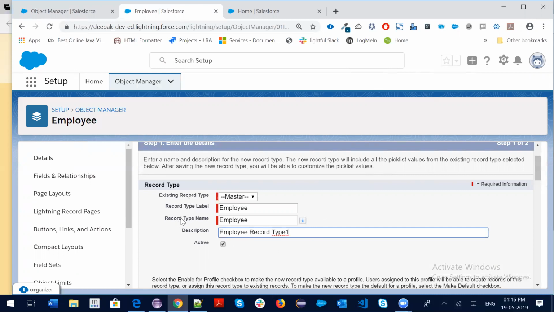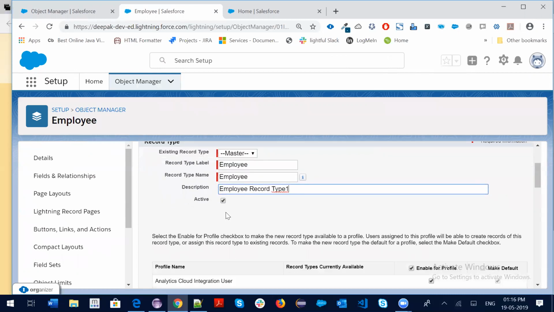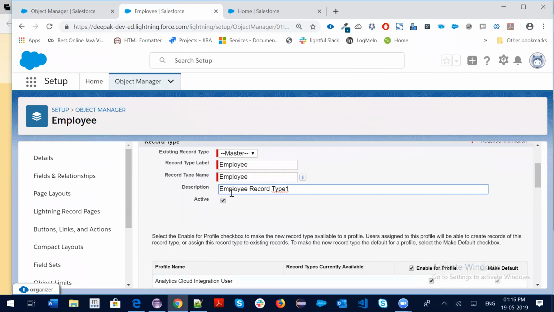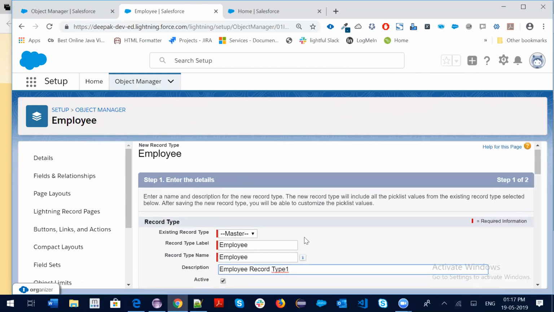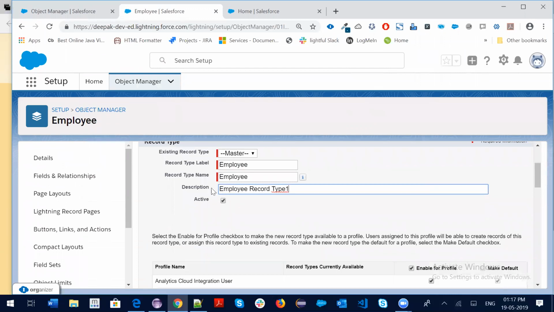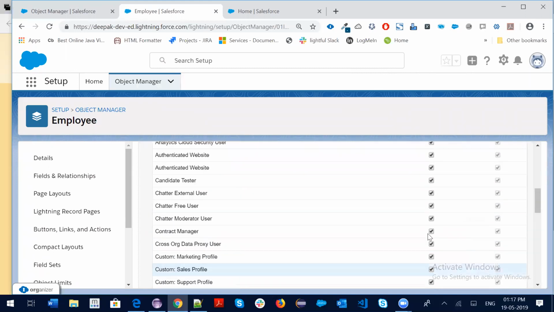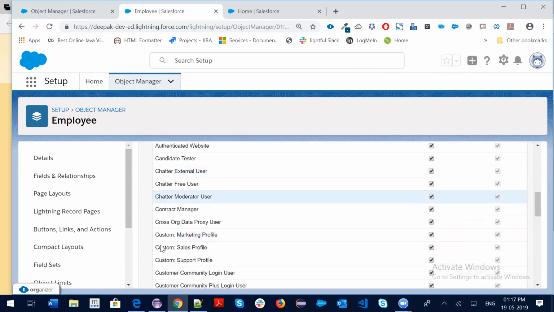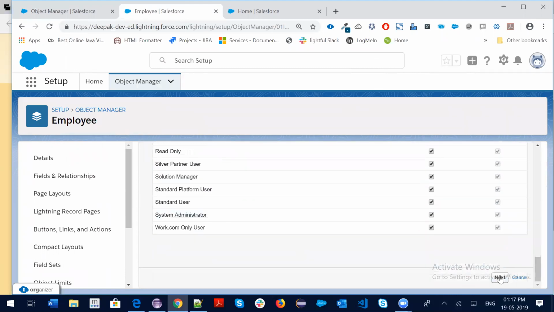Make sure that whenever you create a record type, for the first time the checkbox is ticked, so make sure enable for profile is already checked. If it is checked, this record type will be active. If you uncheck it, this record type is not active and won't work. Enable for profile means every user accessing this profile can use this record type. Click the next button.